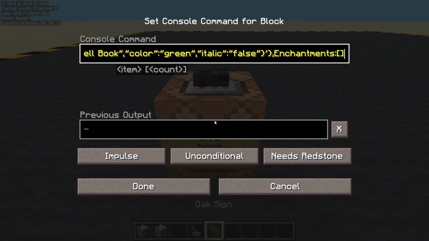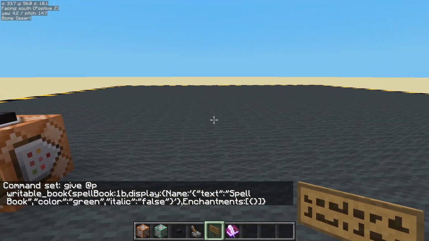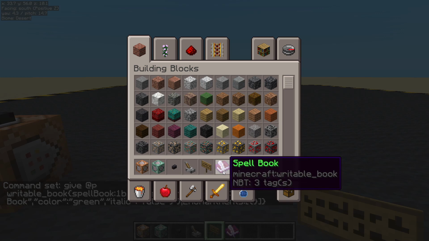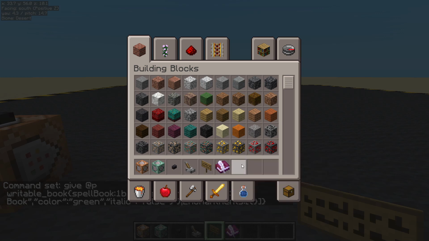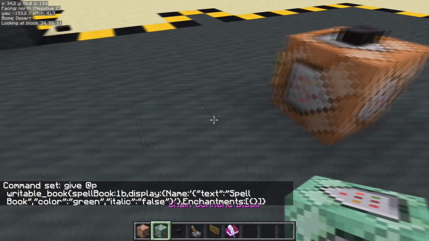Enchantments. Open the square brackets because it's a list and put in an empty enchantment. That will give it the enchantment glint, but no enchantments. Okay, let's get our book. There's our book. Let's check it out. Spell book, in green, not italic. Perfect. Now let's make ourselves a controller.